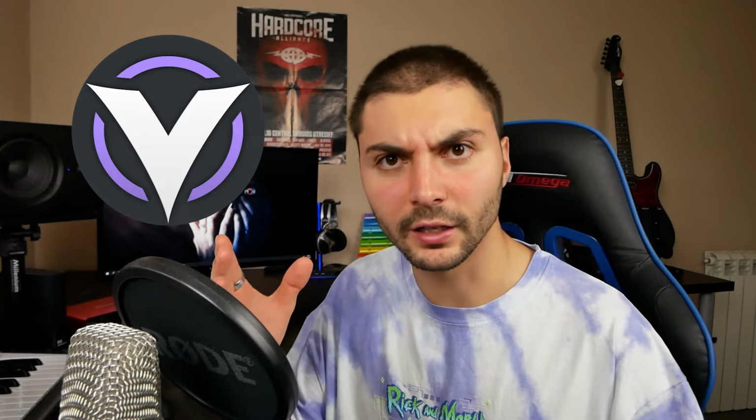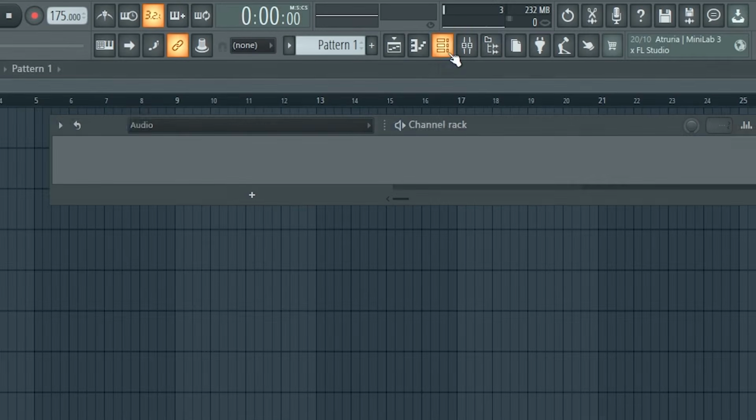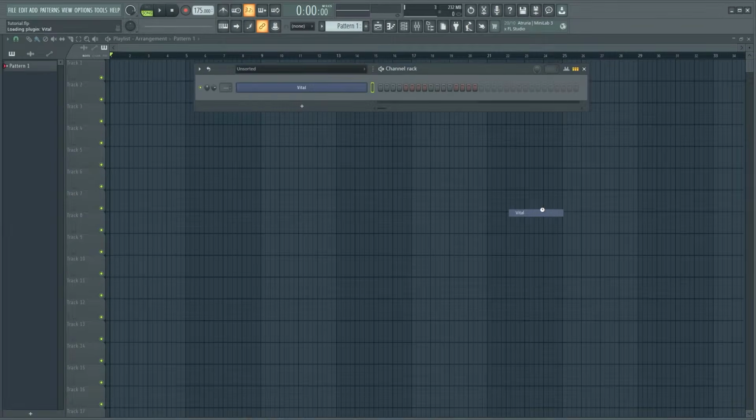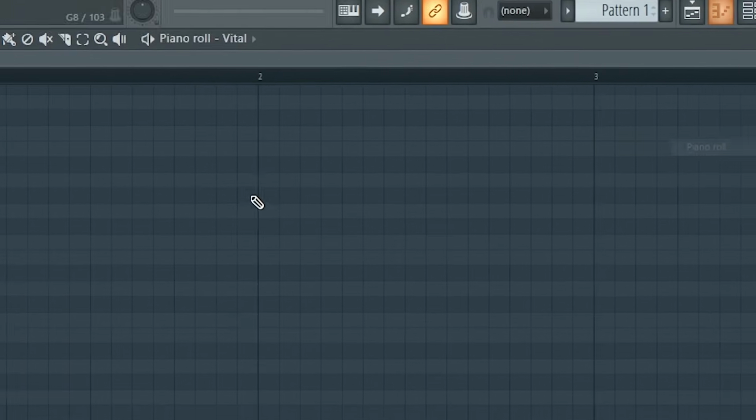Today I'm gonna show you how to make an industrial kick using the free plugin Vital. The first thing we have to do is set the BPM to 175 and then open Vital. Now we have to choose the note for our kick. In this case we'll choose the F note.